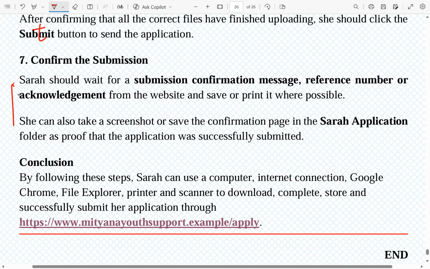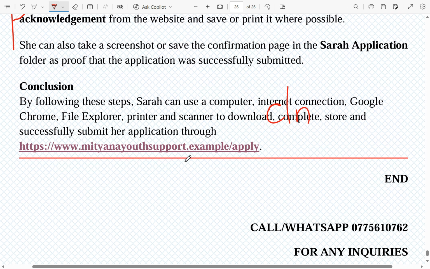So we can now conclude. By following these steps, Sarah can use a computer, internet connection, Google Chrome, File Explorer, printer, and scanner to download, complete, store, and successfully submit her application through the website, which is https://www.example/apply. So we are done with our conclusion.